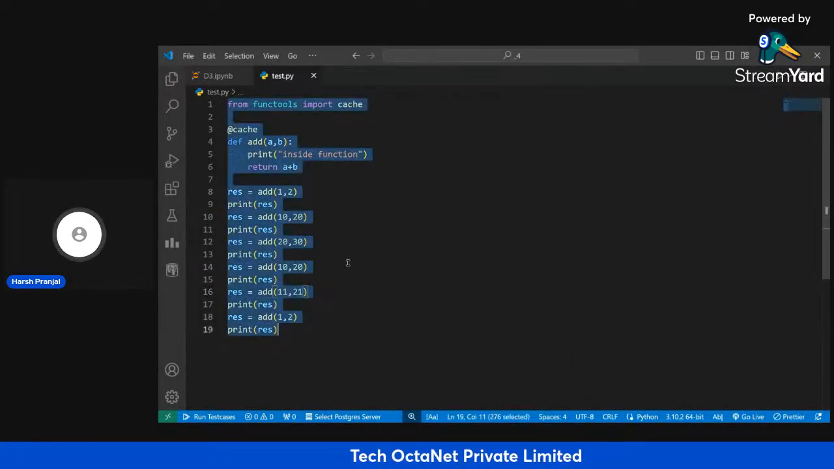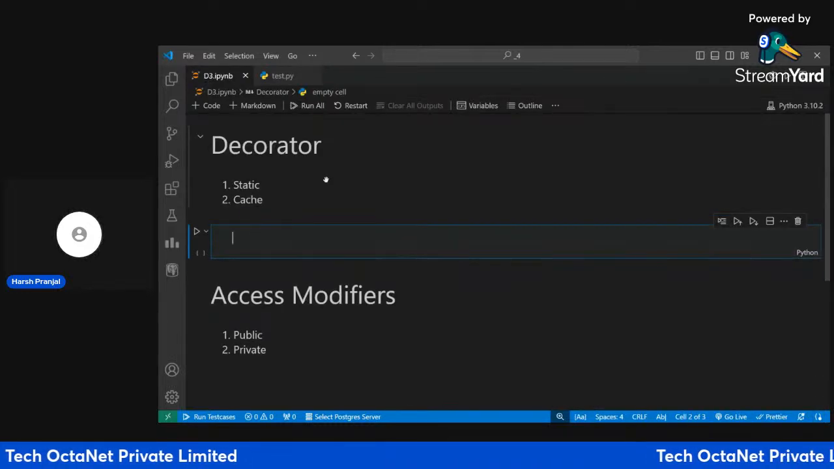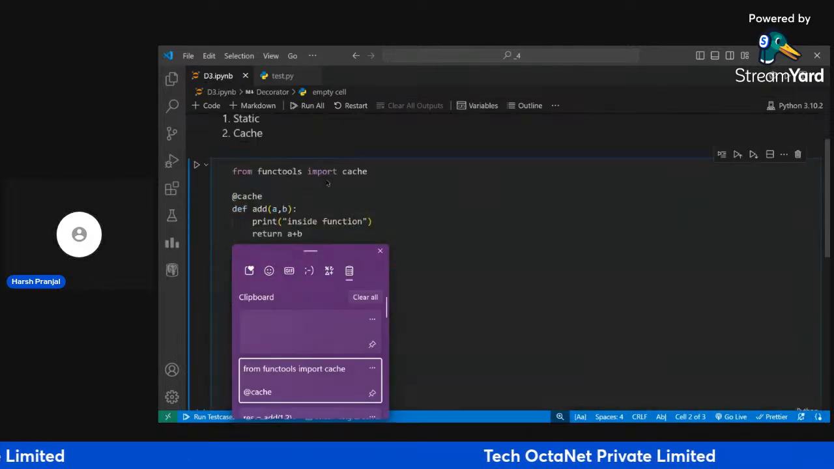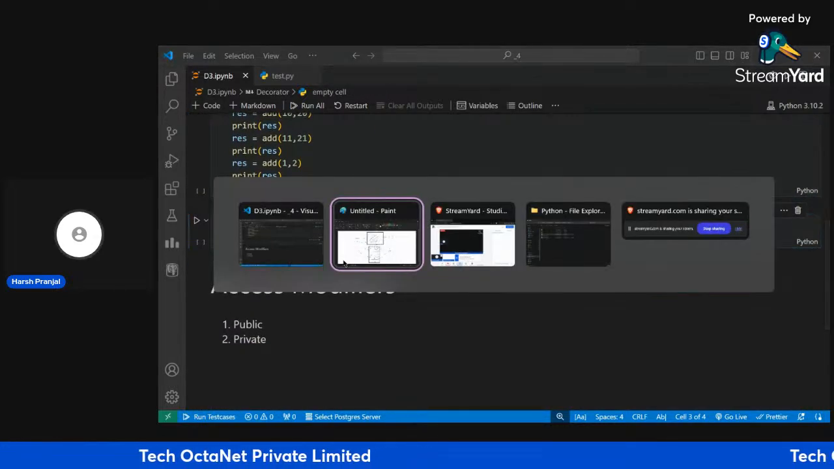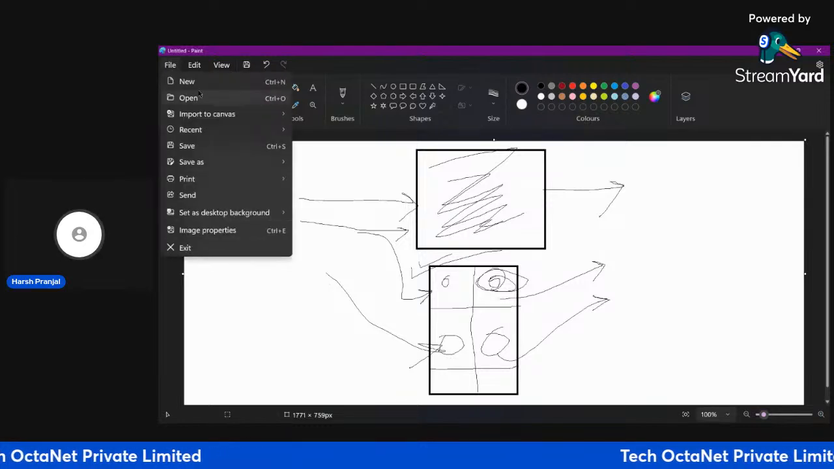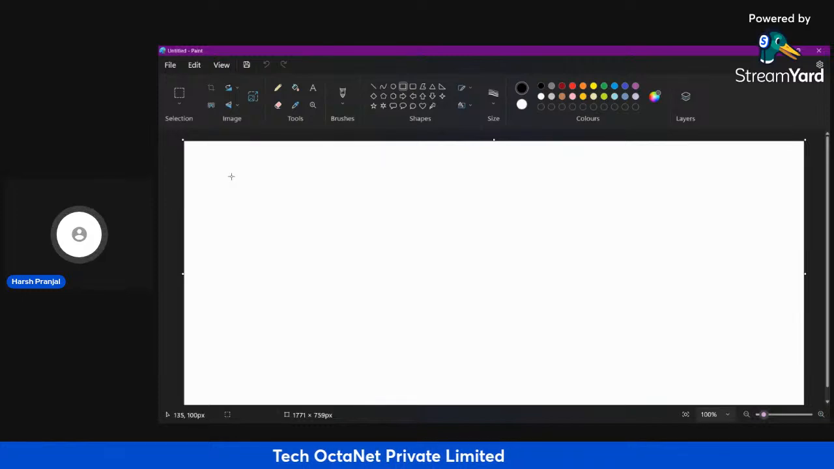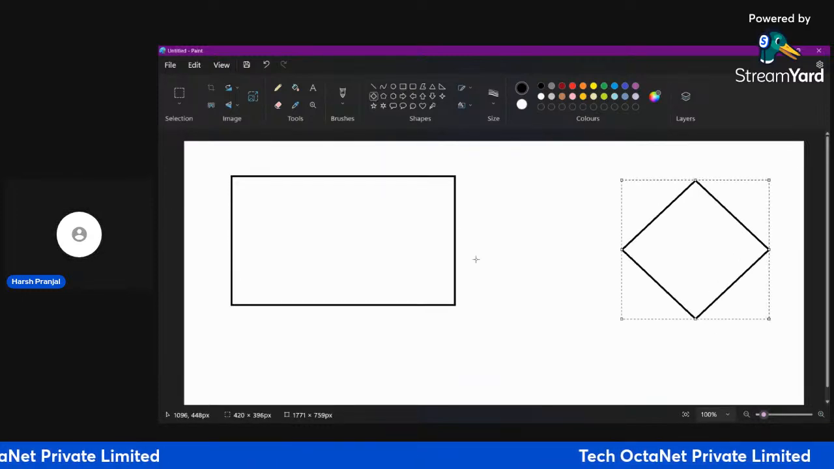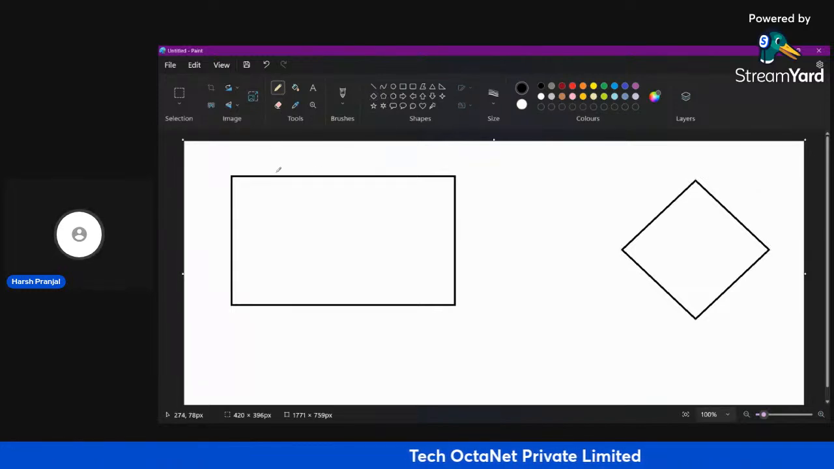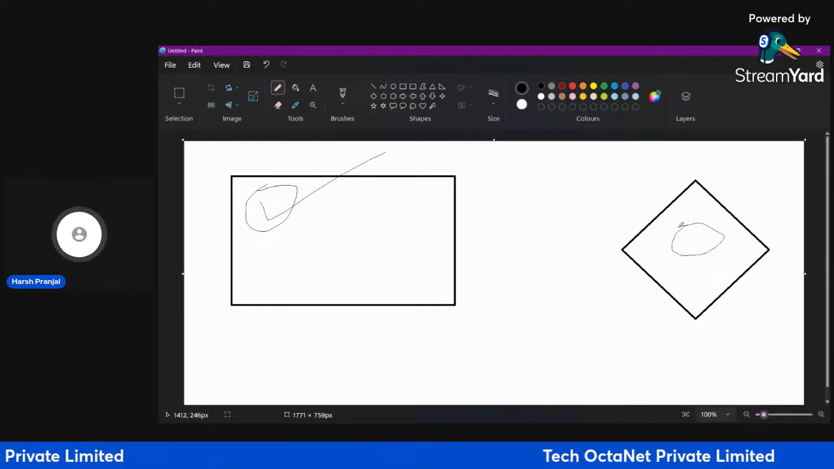Now similar to cache, we have one more decorator which we always use inside our class, right? So guys, we have talked about that there are two types of attributes, right? A class attribute and an object attribute. Class attributes are inside the class. Each and every object of that class will access this same attribute. An object attribute is only accessible by that object, right?